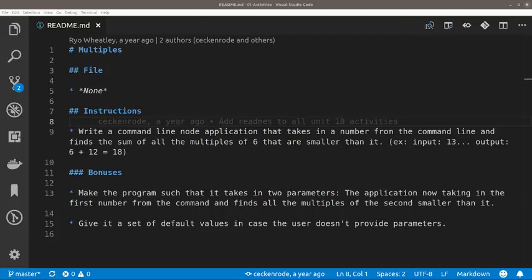Basically, you have to take every multiple of 6, so every number divisible by 6. So you're going to have this command. You're taking a number. Say it's 13. You have to find every number below that divisible by 6. So that's no remainder, right? In that case, that's 6 and 12. Correct? And then you take those numbers and add them together.